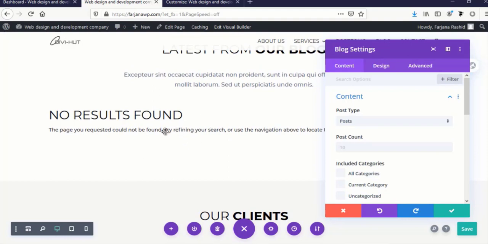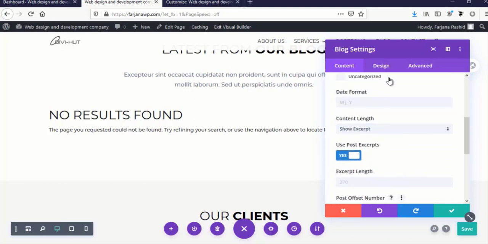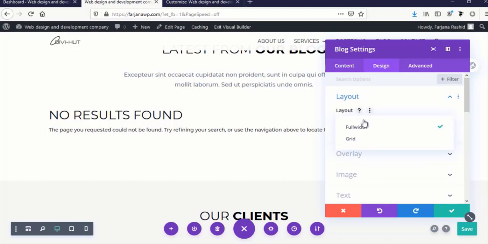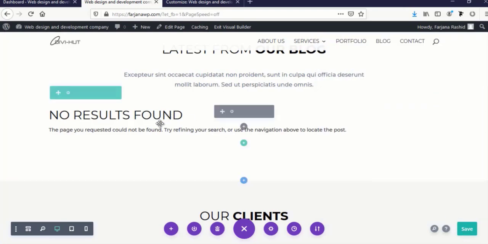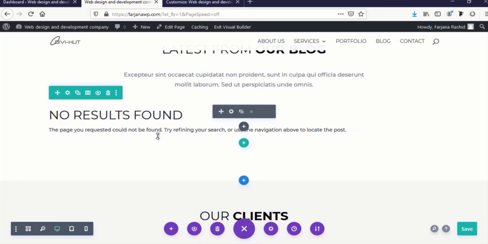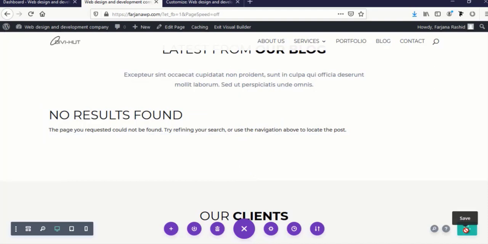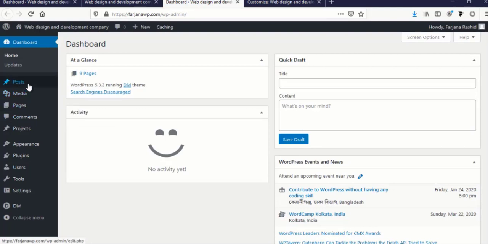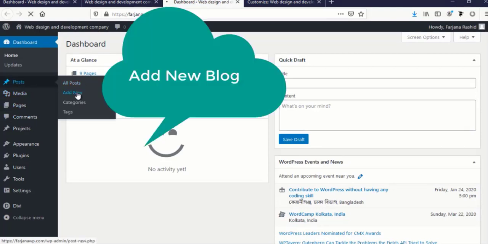Here I did not post any blog, so it's not showing any result. Now I'm just configuring it for posts. Going to the design tab and making this layout a grid layout and save it. So before designing this blog section, I think it will be better to add some dummy blog posts. So I'm going to save it and going to add some dummy blog posts. So I'm going to the dashboard and post and add new.